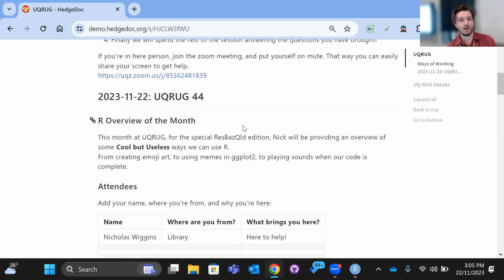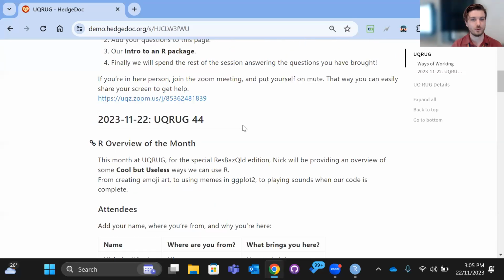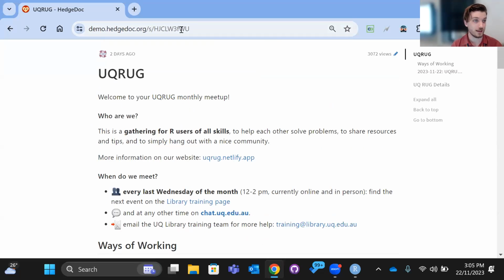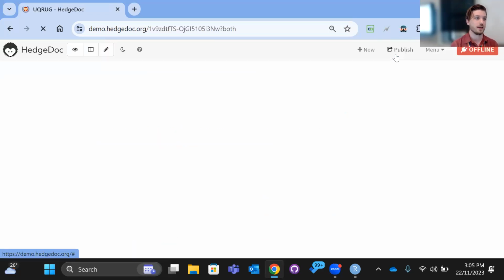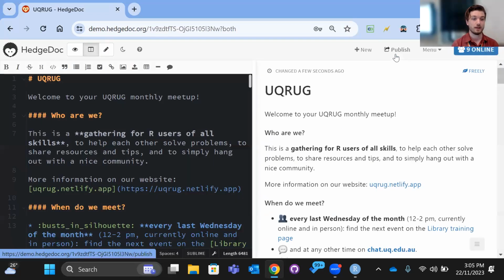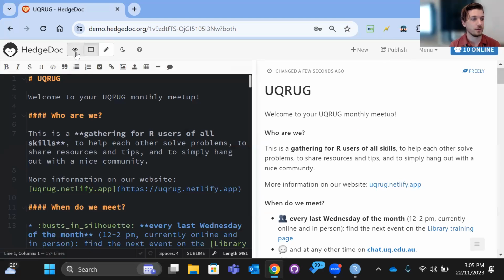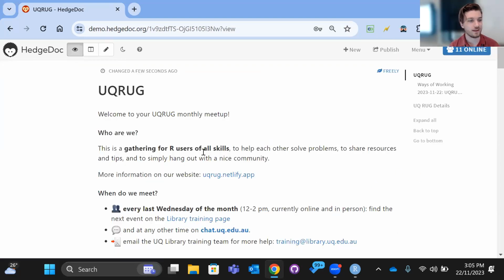Cool. So, to add yourself to the HedgeDoc, what you need to do is go to this HedgeDoc document, and you can again get to that by going to UQRUG and clicking the little document thing. Once you're there, there should be a little pencil button, and we'll get everyone online to do this as well. Go to the little pencil button and click on that, and that will then allow you to edit this document, which you can all edit. You don't need permissions to edit. You don't need a login. HedgeDoc's really cool like that.